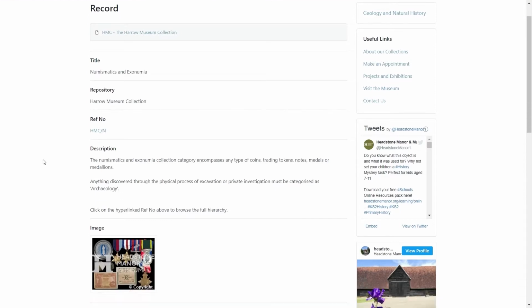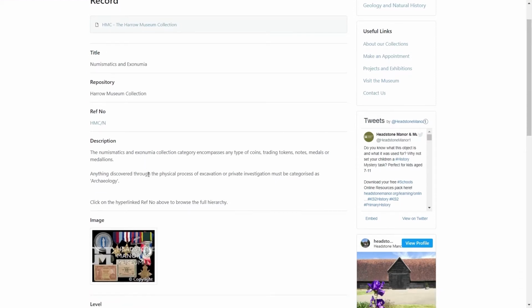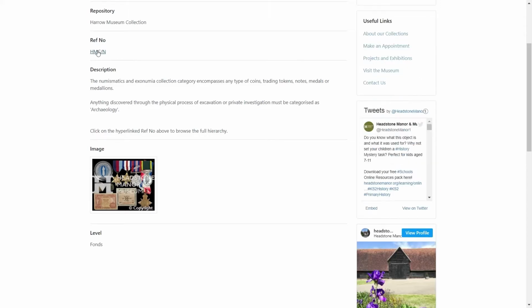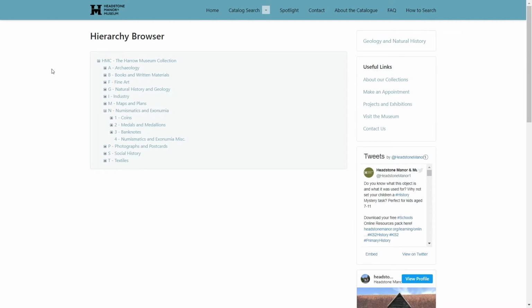You can see here, there's a small description of what can be found in this category, and a photograph of some of the objects which are cataloged within the category. Click on the image to expand it. If we click on the Ref No, highlighted here, we can browse other parts of the collection. We can see here the hierarchy for the whole Harrow Museum collection, along with all of its accompanying categories.